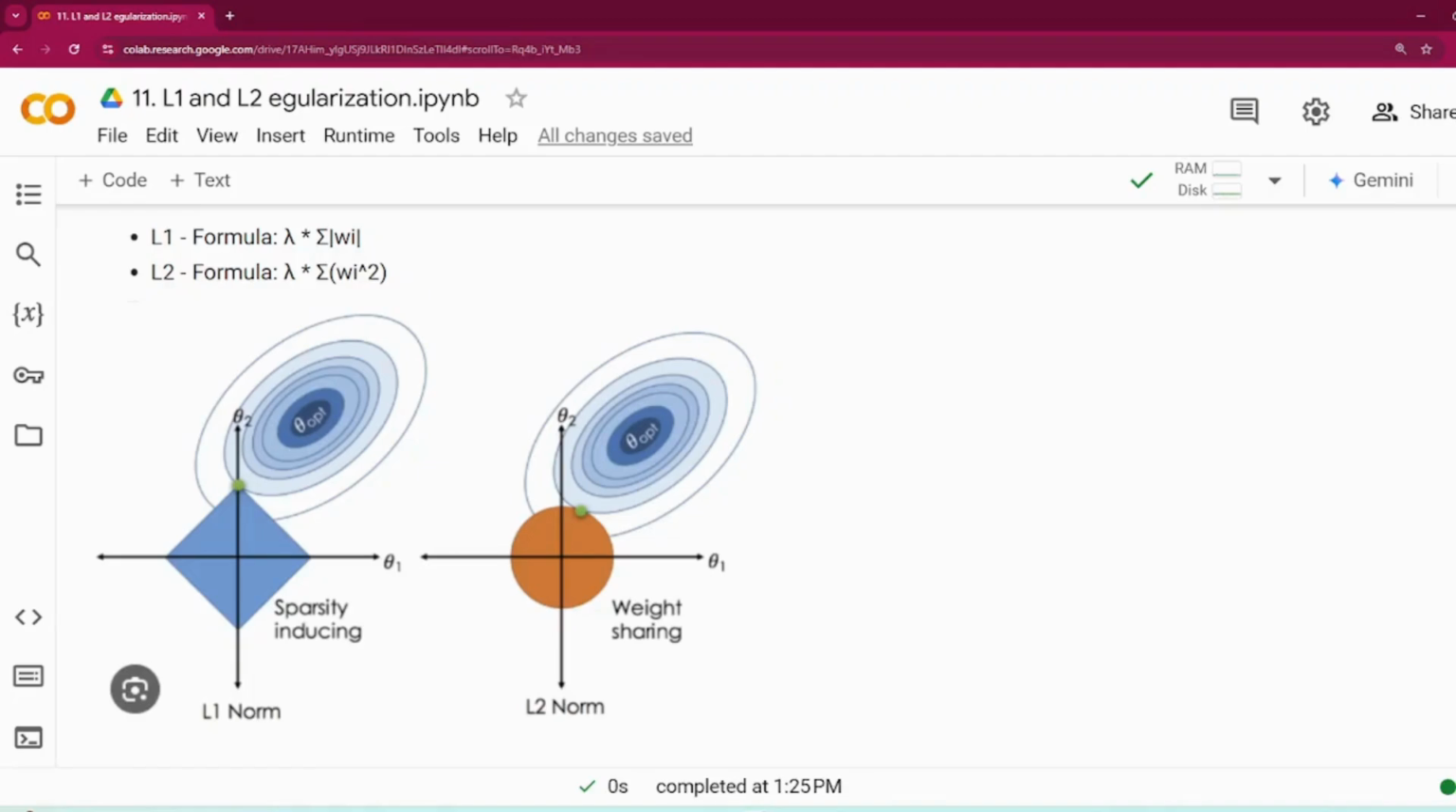Next is L2 regularization. On the other hand, L2 regularization adds a penalty term based on the square of the weights, and this is called the L2 norm. The formula for L2 regularization looks like this. Here you can see we are squaring the weights, which penalizes larger values more heavily. This encourages the model to keep the weights small, but does not necessarily push them to zero.